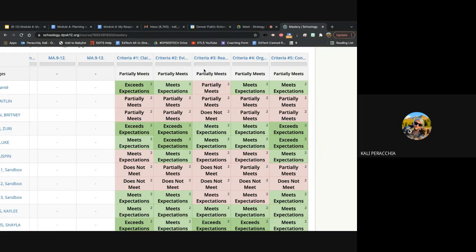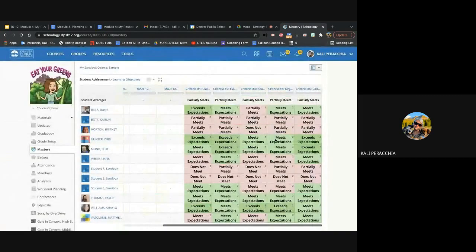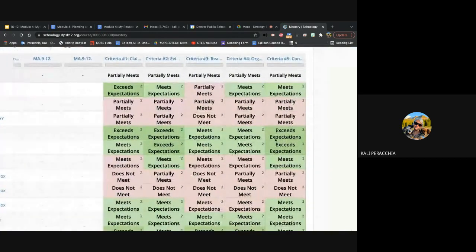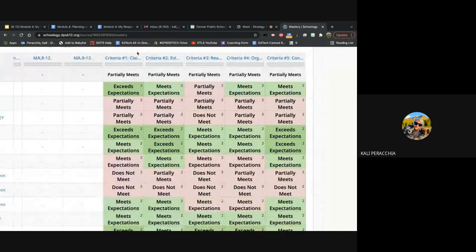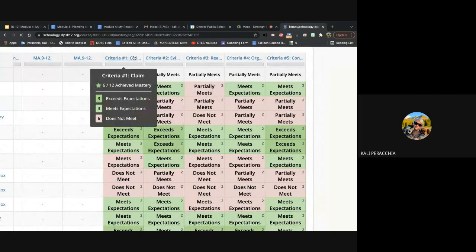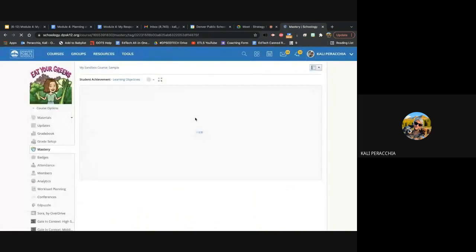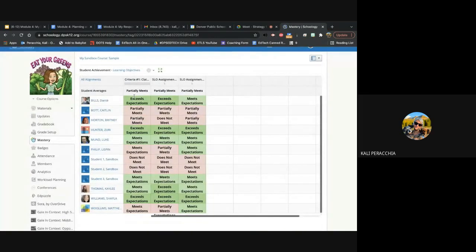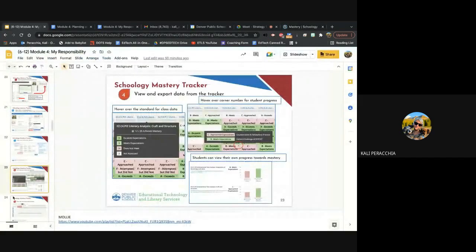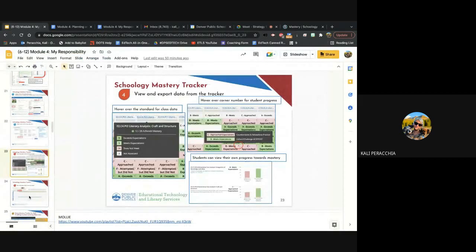Another thing that I like to do, this is kind of a macro overview of your data. If you want to specifically look at each standard and the assignment for each standard, you can click that hyperlinked criteria and you can see each of the assignments that you have so far given to kiddos that have this criteria linked there. So that's kind of looking at your mastery tracker.